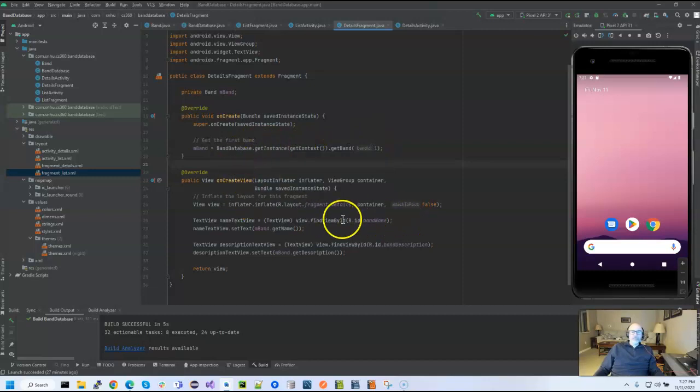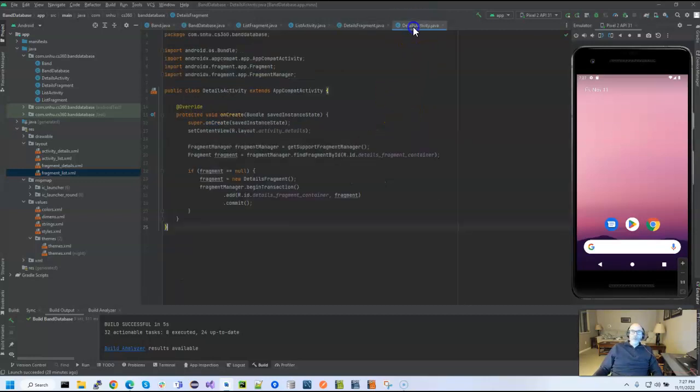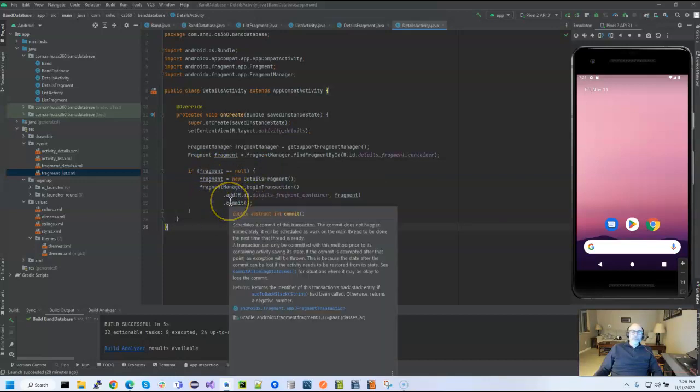In its onCreateView, we create the view for this fragment, and then it has a text view, and then we're going to get the name, and then we're going to get the description, and those are going to get displayed in that particular view. Likewise, in the activity, just like the list activity, we create the fragment. So we get it from the fragment manager. So if it already exists, great, we've got it. Otherwise, it gets newed up and it gets added to the fragment manager.